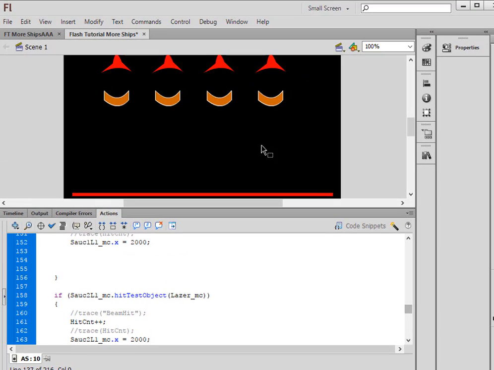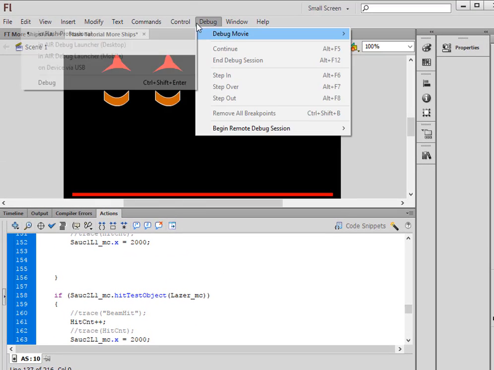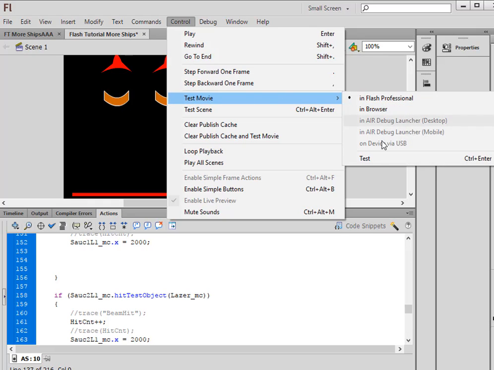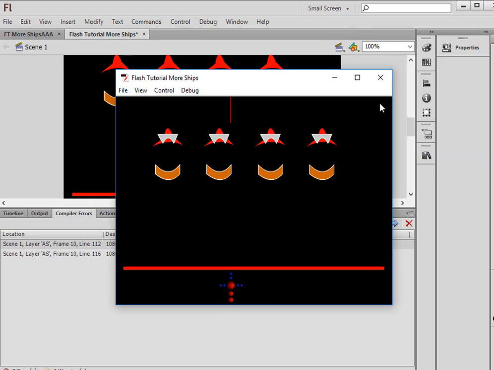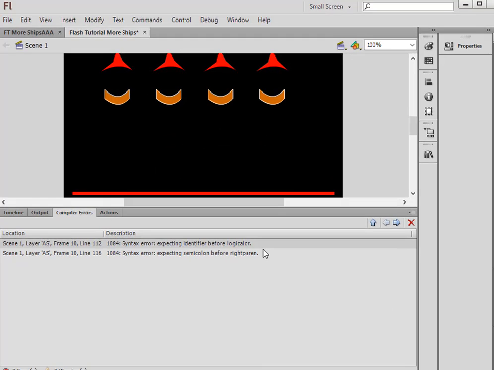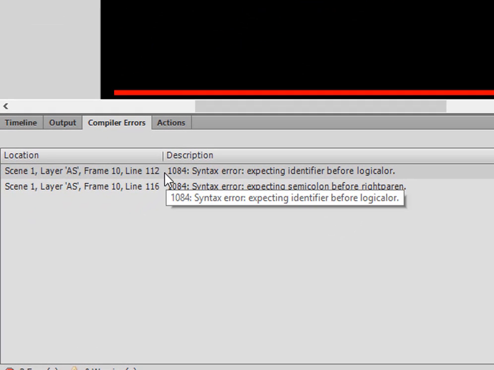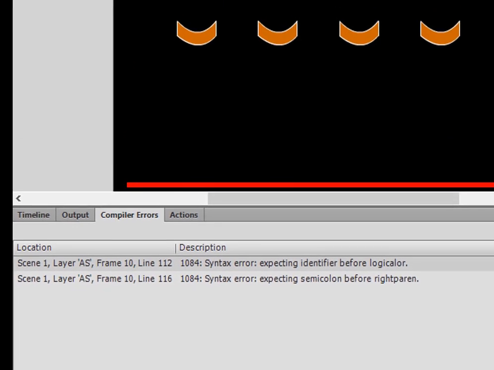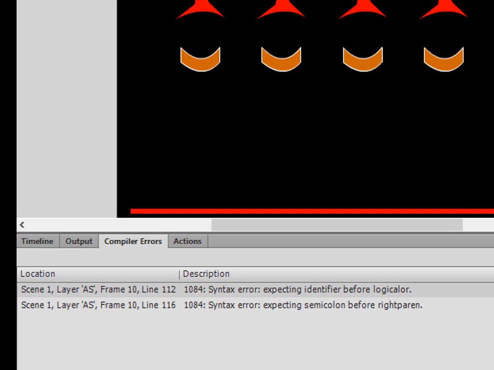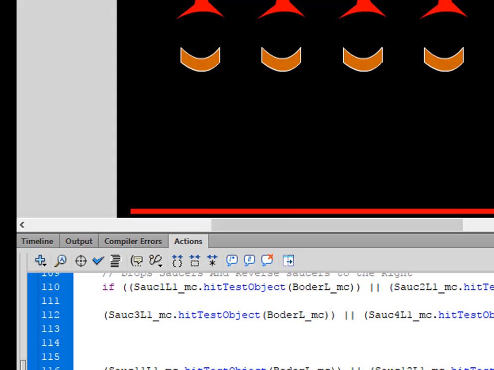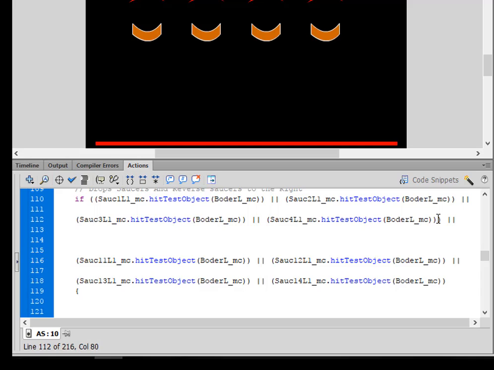So far so good. Control, test movie, test. Okay. Syntax error on 12 and 16 of frame 10. It's actually 112 and 116. Here's the problem. When I did this, I forgot to put my break here, so grab that close bracket, click on it, and drag it down to here.